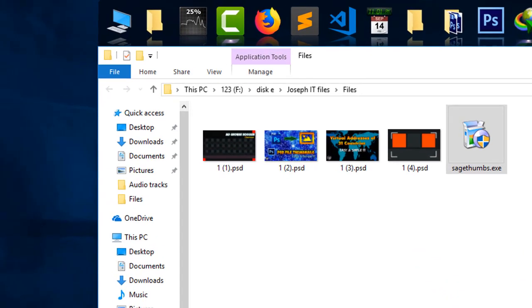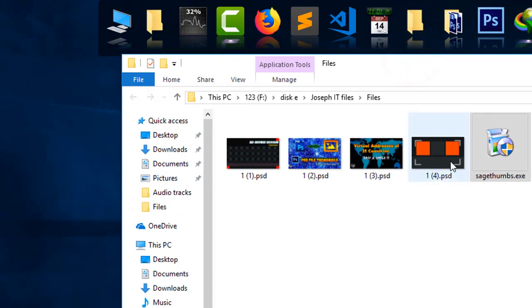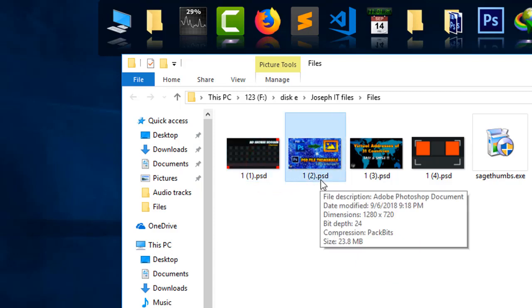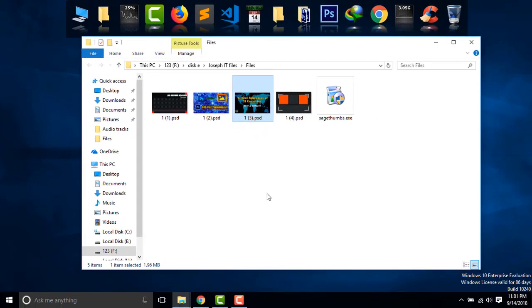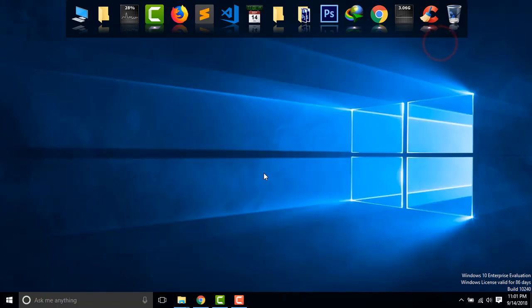And as you can see, just after installing the software in my system, all the PSD files are now in thumbnail and I don't have to open it with Photoshop to watch it. And this is a simple way of watching PSD files as thumbnail with a simple and light software.